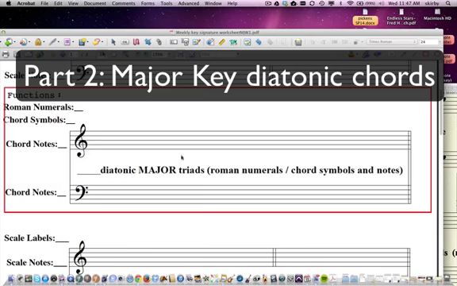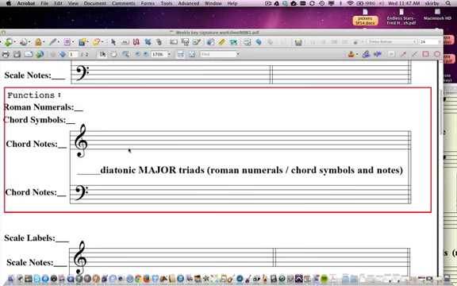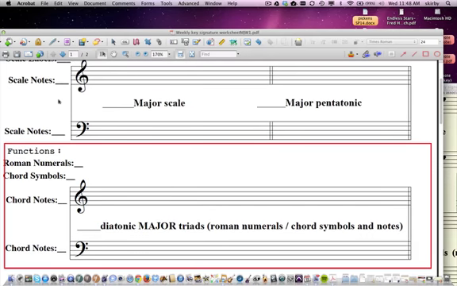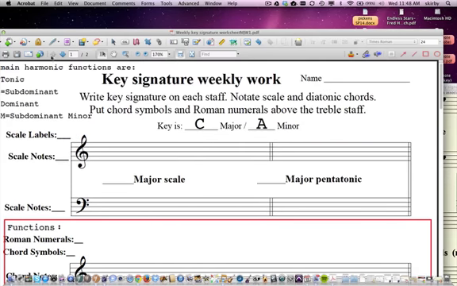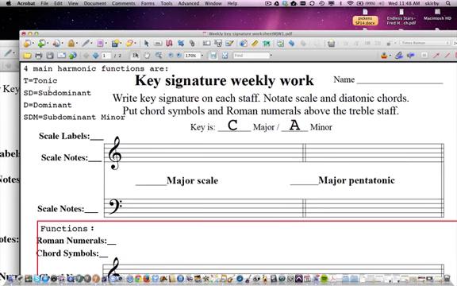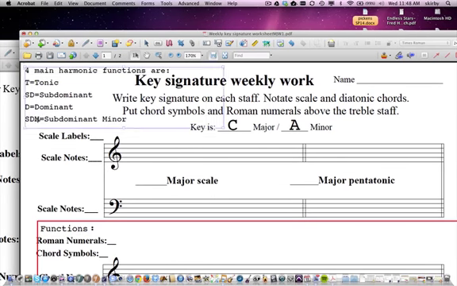Okay, here's part 2. This is where we write in the chords that are derived from a major scale, and then we label them with the chord symbols, which are the letter names of the chords, like C, D minor, etc. And then there are the Roman numerals, 1 major, 2 minor, etc. And then finally the harmonic functions, which are up here: tonic, subdominant, dominant.